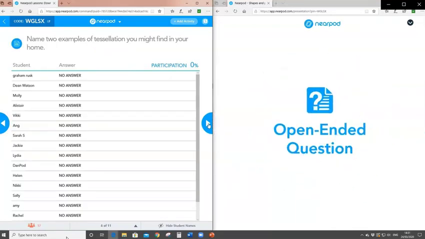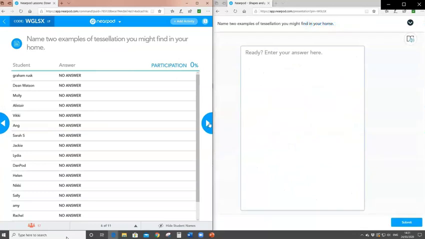Okay, so this is an open-ended question you need to type in. Name 2 examples of tessellation you might find at home. So click in the box where it says ready to enter your answer and enter your answer.